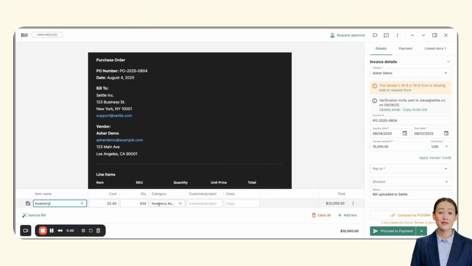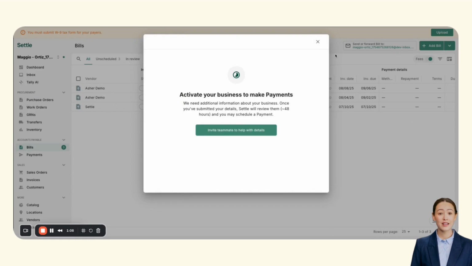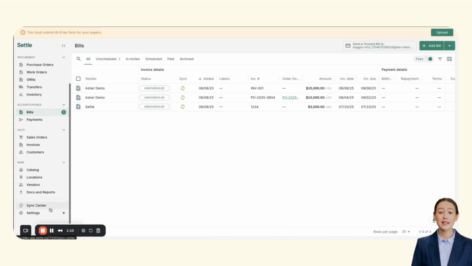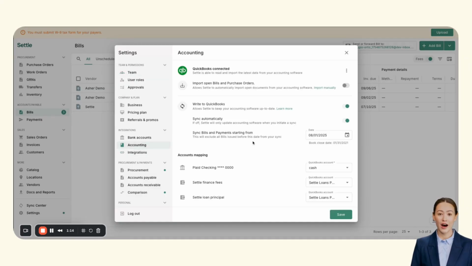In this example, we've got 500 items at $20 each, totaling $10,000. Important note: the invoice date must always be set after the sync start date. So, what do I mean by that? If we go into Settings, Integrations, Accounting, we can see Sync Bills and Payments starting from 8/1/2025. That's our sync start date.